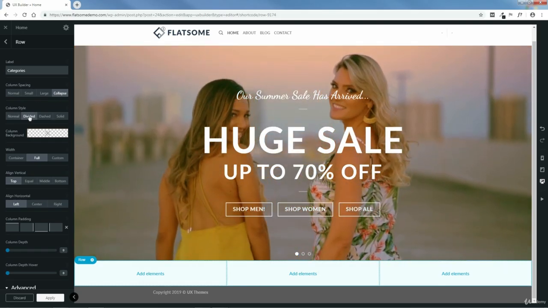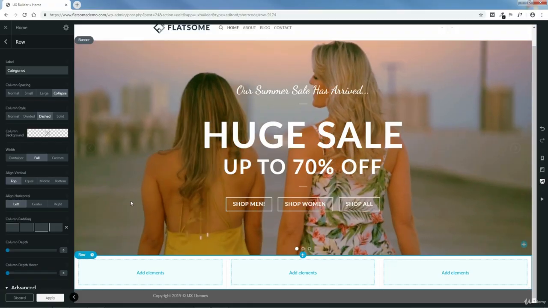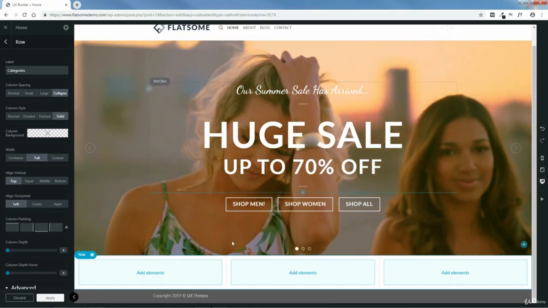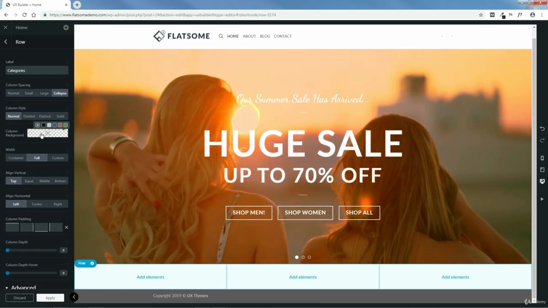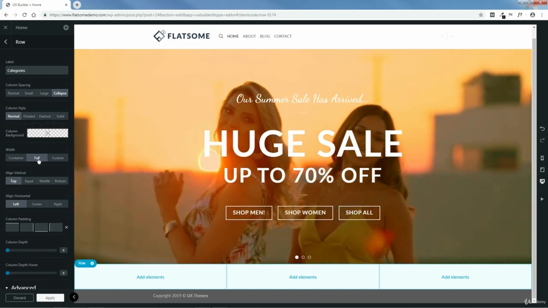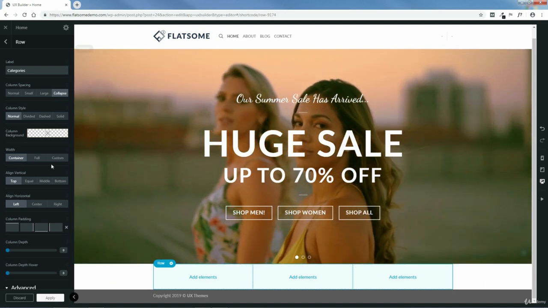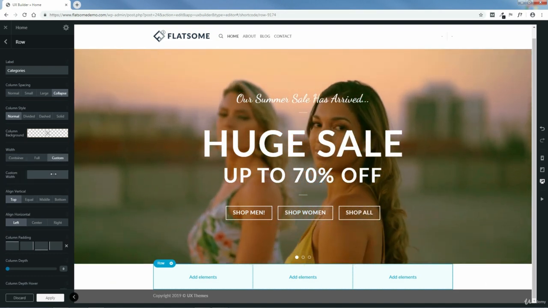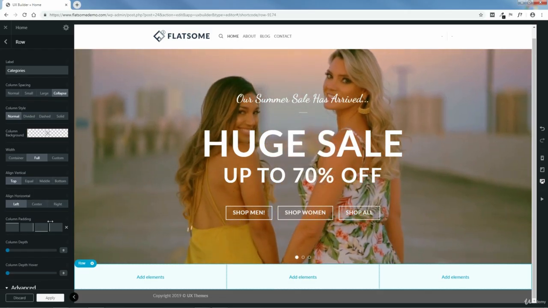Column style, you have divided, dashed. You have a little dashed line between each space, and solid. Keep that normal. Column background, you can change the color. Width is full width. We can change this into a container so there's padding on each side. We can change the custom width. I'm going to keep it full. You have all these different options here. I'm not going to go through each one.